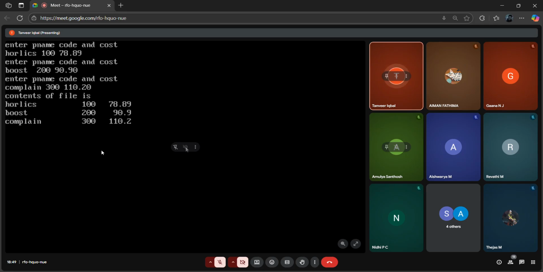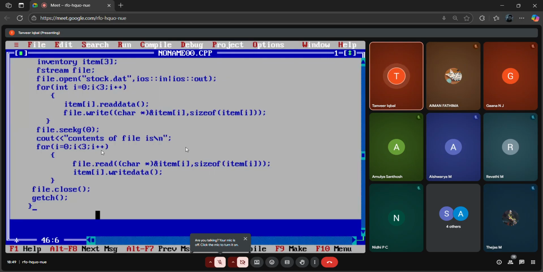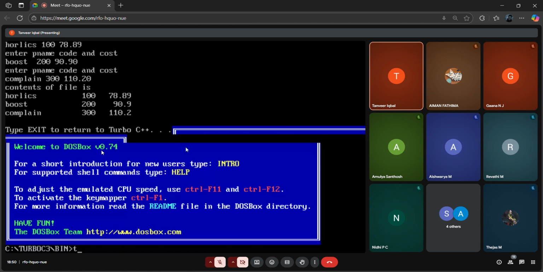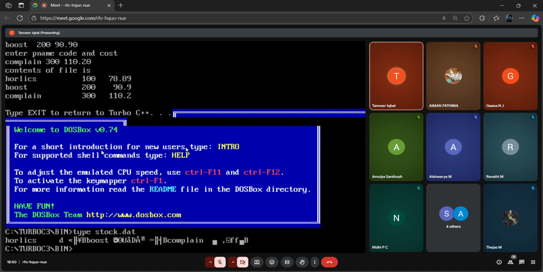Look at the alignment. That's where we make use of manipulators to align like this, left justification, right justification. See what file name I have given, stock.dat. Now go to the DOS shell, stock.dat. Can you see Horlicks, Boost, Complan and all? This kind of information was recorded in the 5th semester.